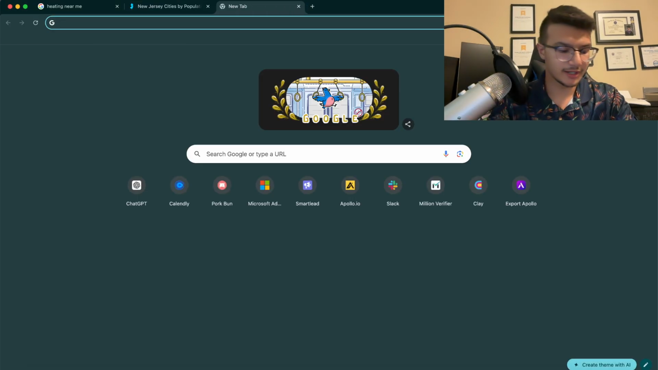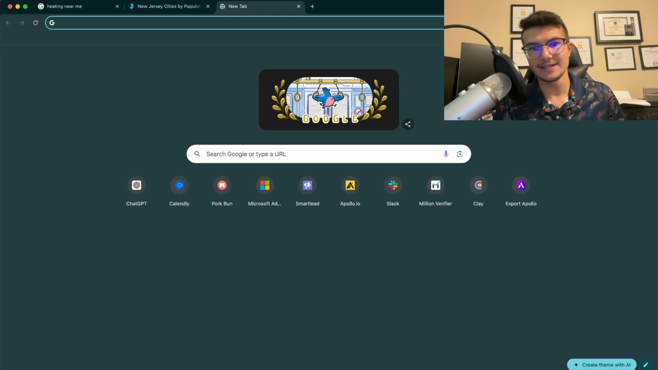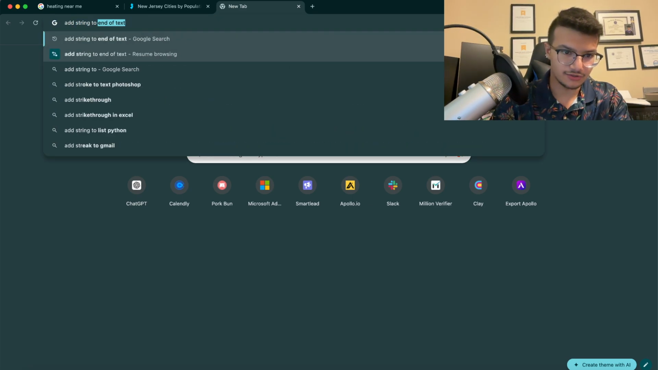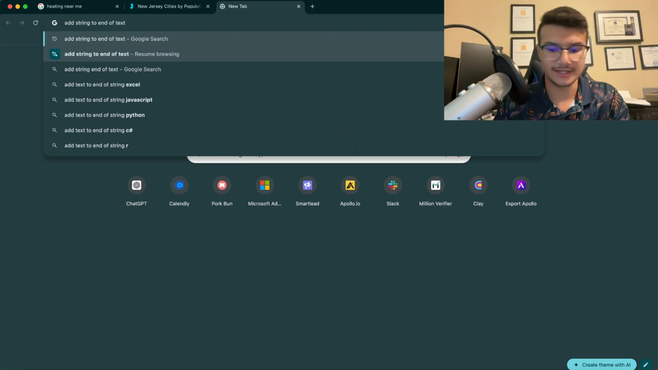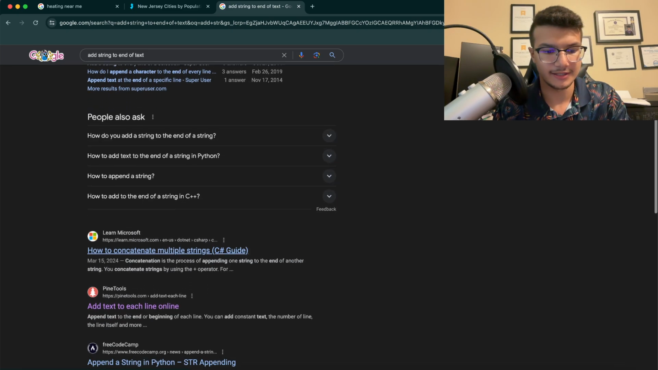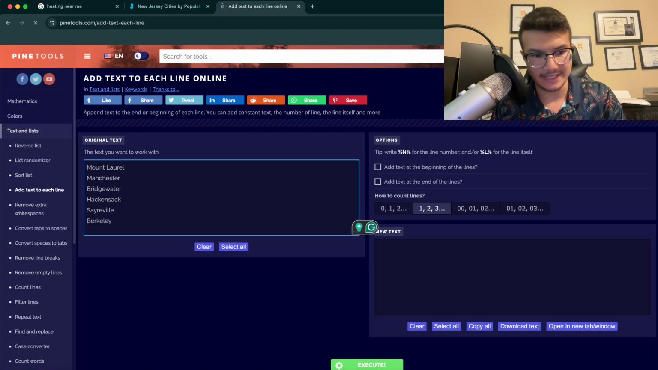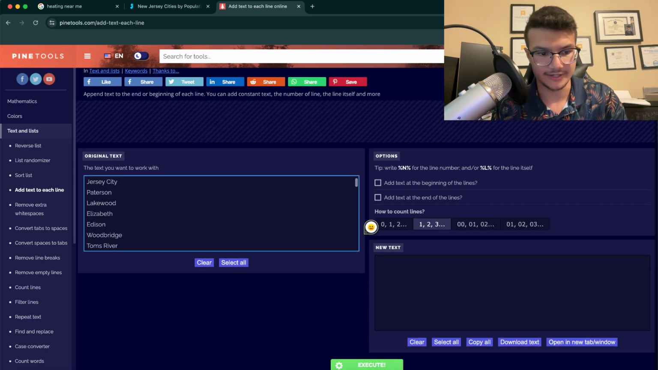And what we're going to want to do is have it in city, state format. So Old Bridge, New Jersey. To do this in bulk, we're just going to go to add string to end of text, and there's a website called Pine Tools. Here it is. And all you've got to do is just paste this text in. Boom, this is all your cities, right?